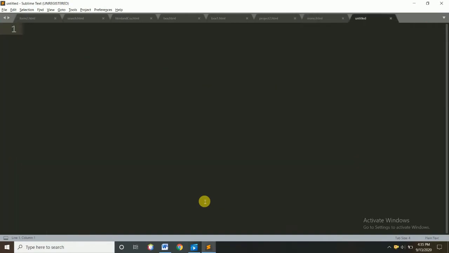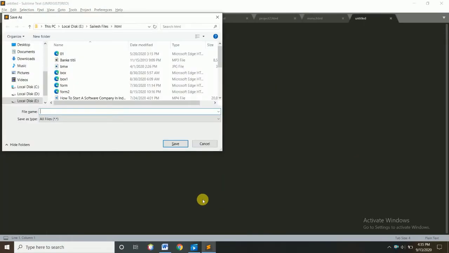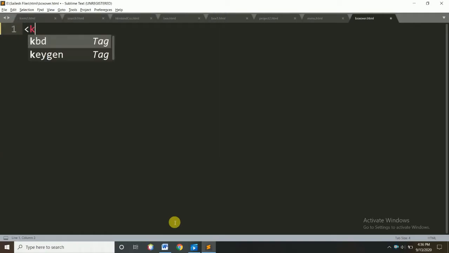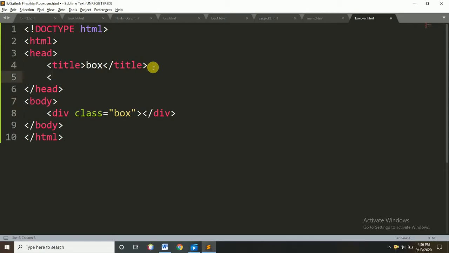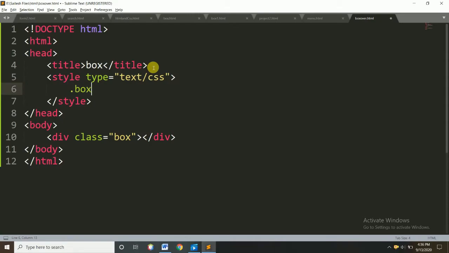This is so awesome. Now I'm going to show you the next project. Press Ctrl and save this project. I'm going to save this as box.over.html. Over means overlapping. Our title is box. Under the body, I have created one division. For this division's class name, I'm going to say box. Now let's set the style. Style dot box.